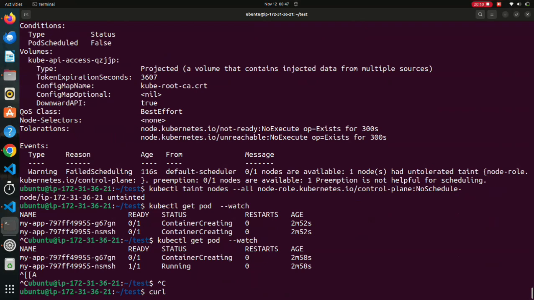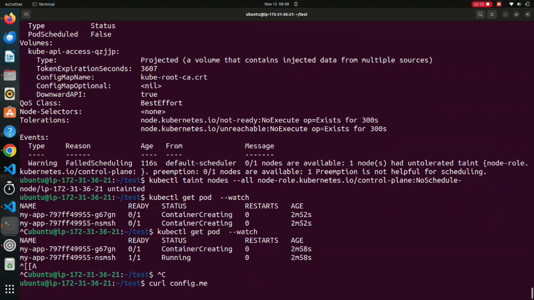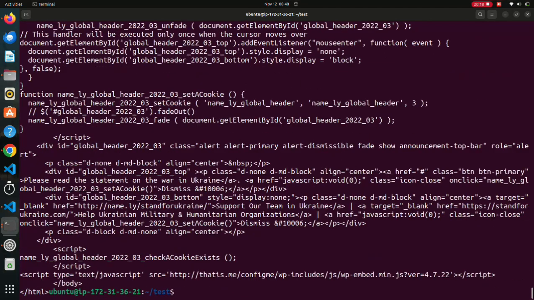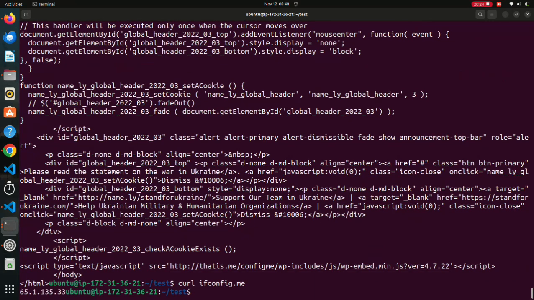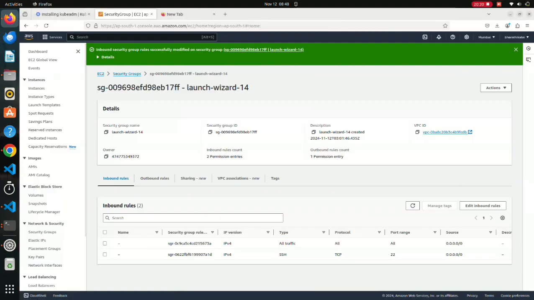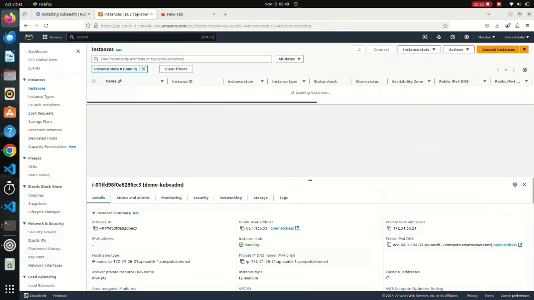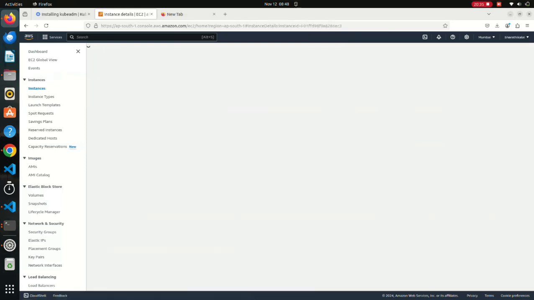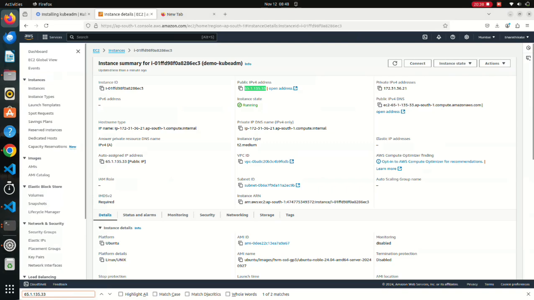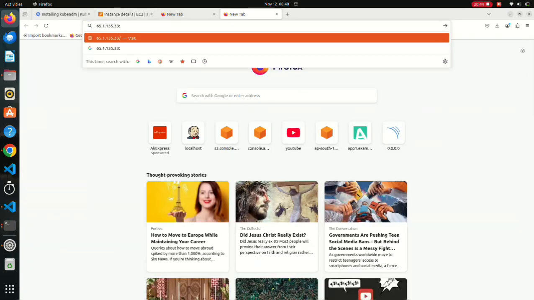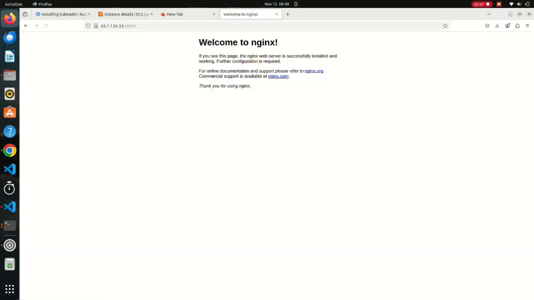Now go with curl ifconfig.me. So this is my public IP. On the AWS console, you can get your public IP. See this? Both IPs are the same. I copy it here, and the port is 30007. I see this: Welcome to Nginx. So it is working successfully.